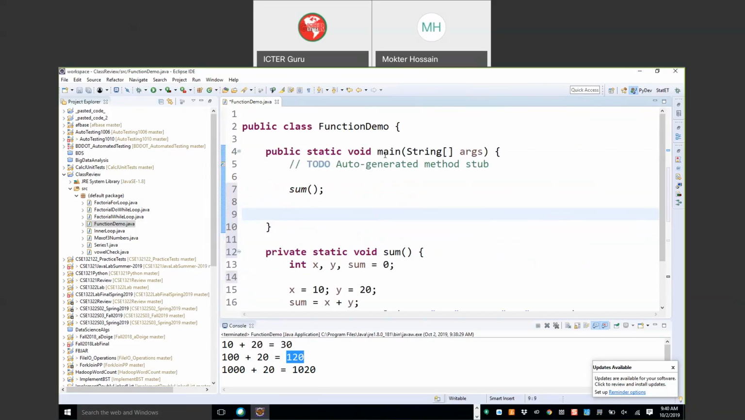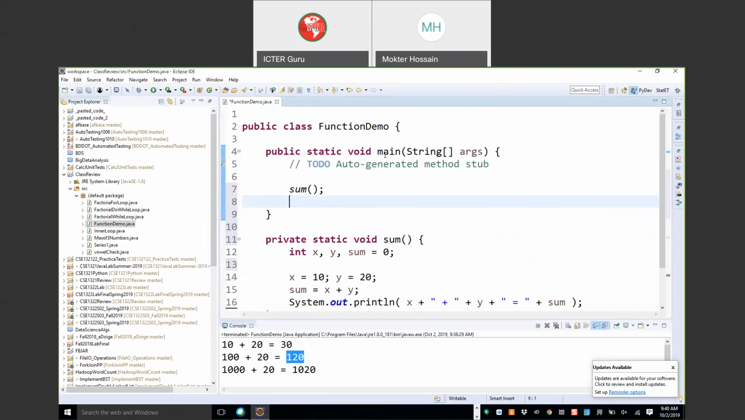This is a shortcut: if we use an IDE like Eclipse, then we can create our methods automatically. So here in this method, it says private static, and previously it was public static. Now let us understand what private and static mean.